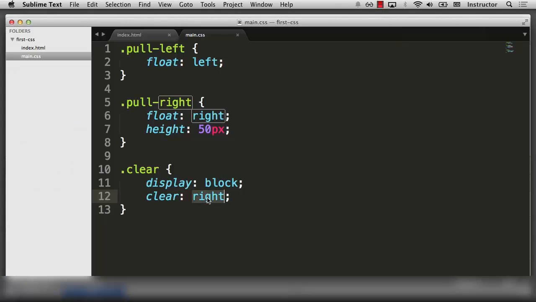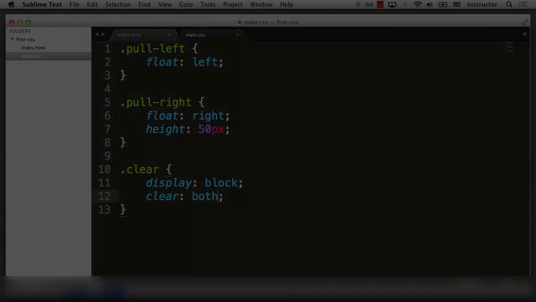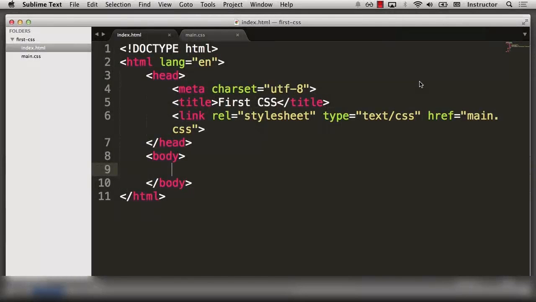We can also change this to clear both so that all floats above it will be cleared before the content is laid out. Display block, display inline, and display inline block, as well as float left and float right, are a couple ways that we can control the layout of our page. We also have some more advanced ways to do this, using positioning. This allows us to specify exactly where on a page or in the viewport our content will appear.